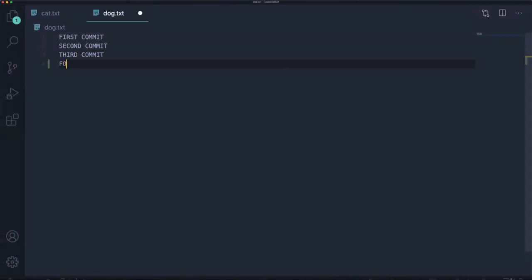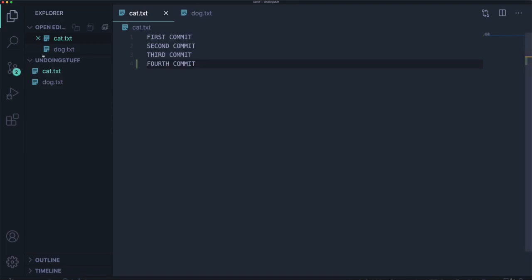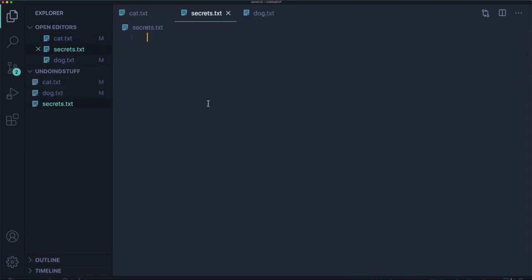So now I'm going to make a new commit in here, 4th commit. So I'll just put that in both of them. And for the sake of this example, I'm going to make a file. I'll call it secrets.txt. And in here, I'll put something like, I don't know, API key equals some API key, and then credit card number equals, and then some fake, I don't think that's the right number of digits, but let's say that's your credit card number.